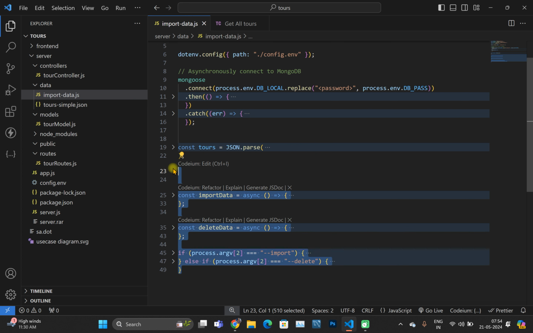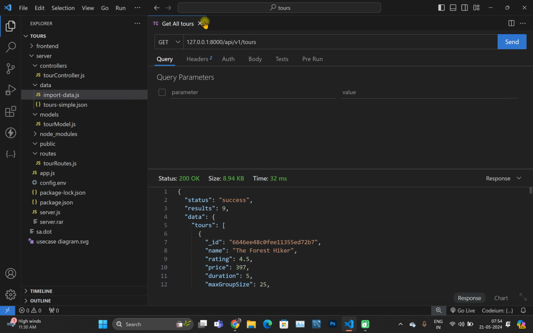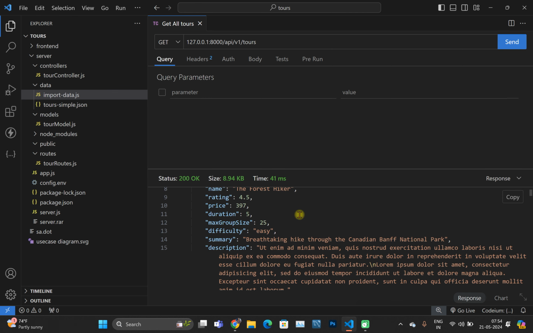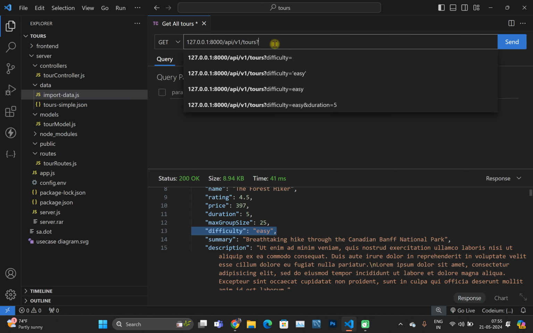So now today we will talk about a different thing called filtering. Let's say you have all the tours here. I want to filter the tours, and I only want all the tours with a difficulty of easy, not any others. So how would we do it? For that, you can embed something called a query string inside the URL.